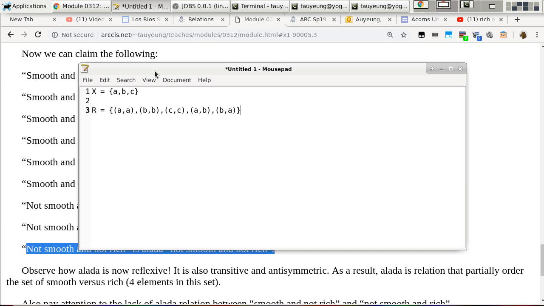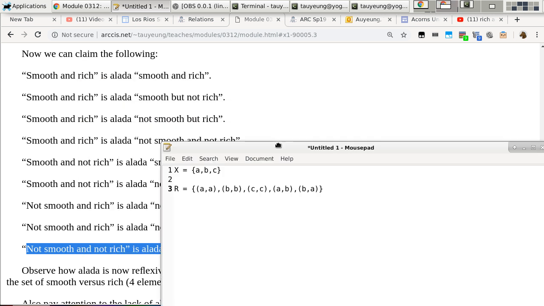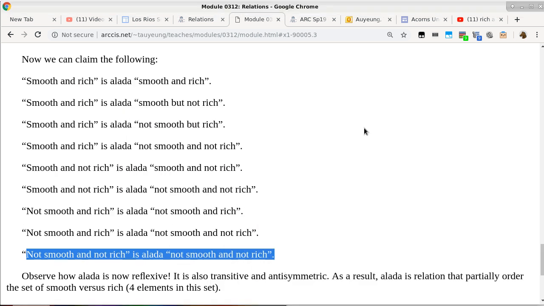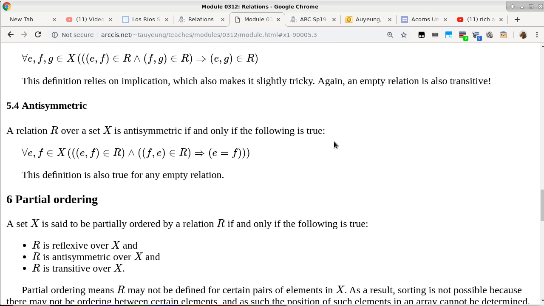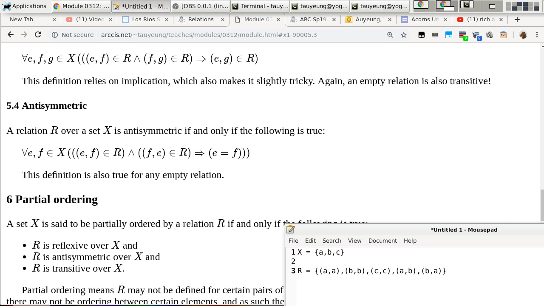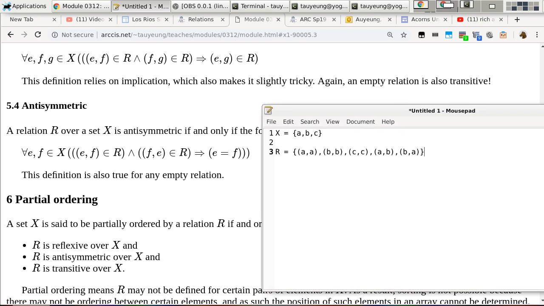Okay, before we do that, it might be helpful to go back to the definition of antisymmetric first. So I'm going to keep this on the side and scroll back to antisymmetric, which is this particular definition. And then we show the set X and also the relation R. And now we ask the question, is R antisymmetric?